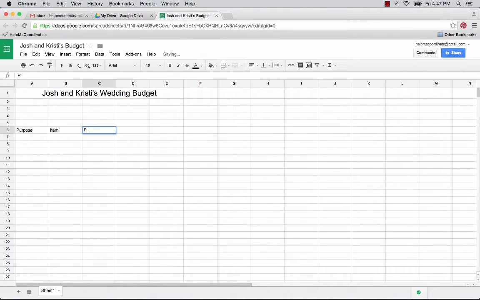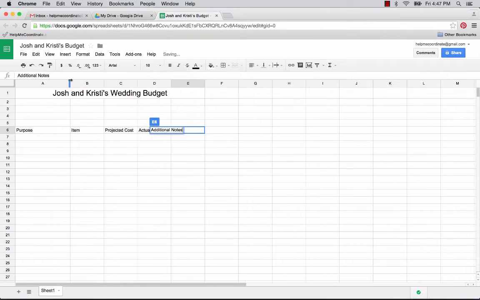In a budget, I always like to include the purpose, item, projected cost, actual cost, and a place for additional notes. You can adjust the width of each column by dragging them at the top.